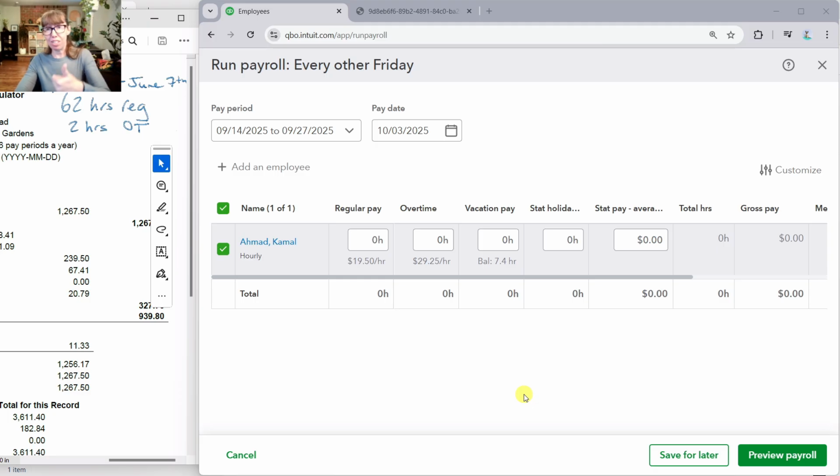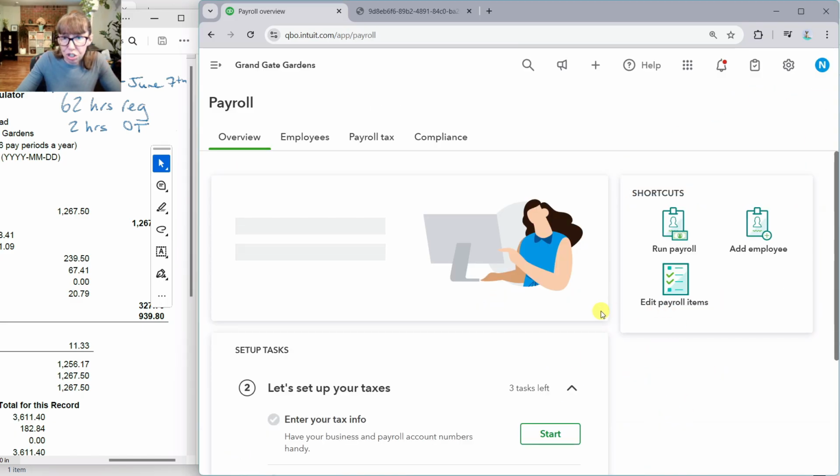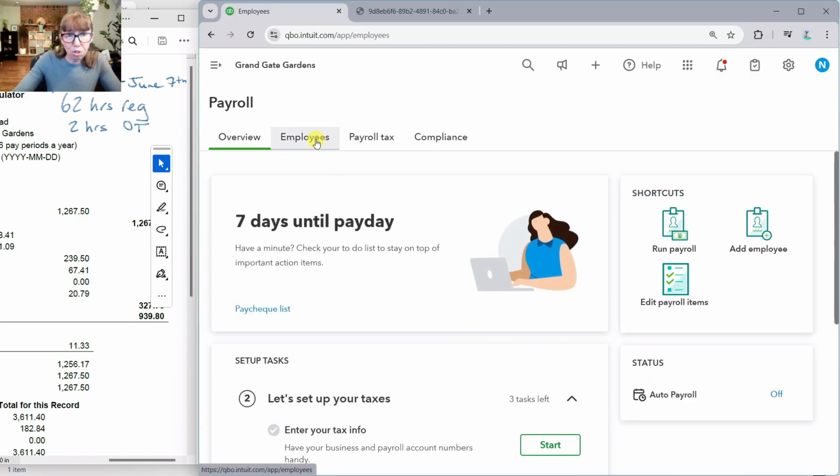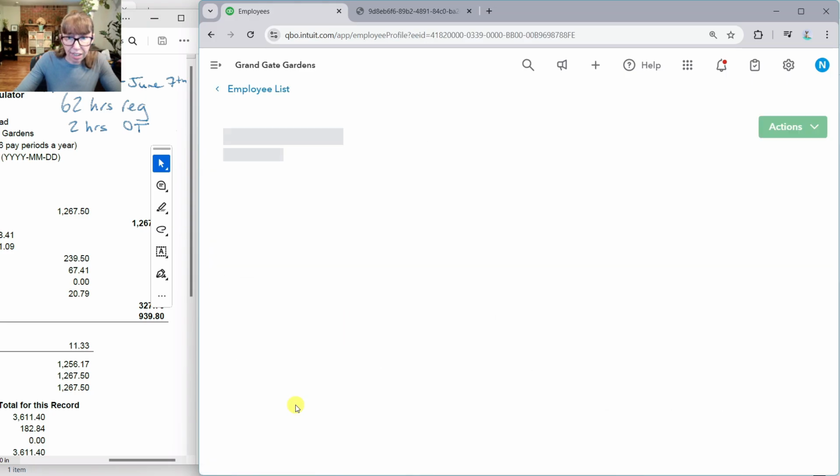The first workaround is don't show the balance of hours on the employee's paycheck because that's wrong. And that's in settings, and I showed that previously. The other workaround is how to change that balance so it's not out of whack in QuickBooks. So I'm going to show you where to do that. You go to the employees file.